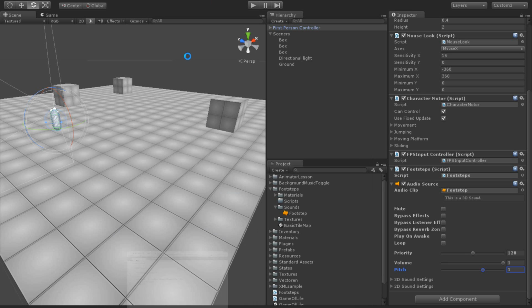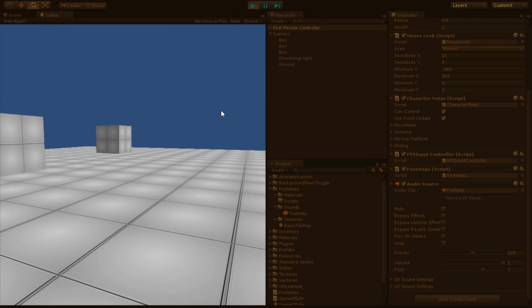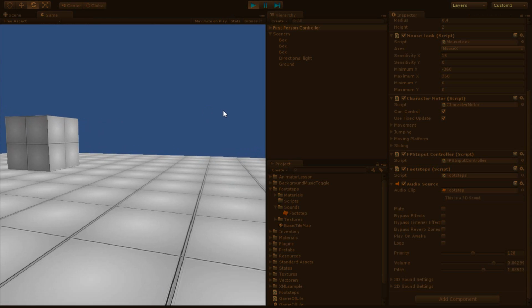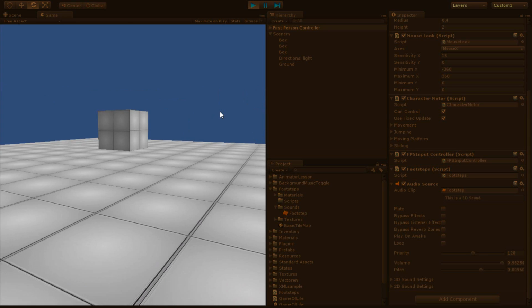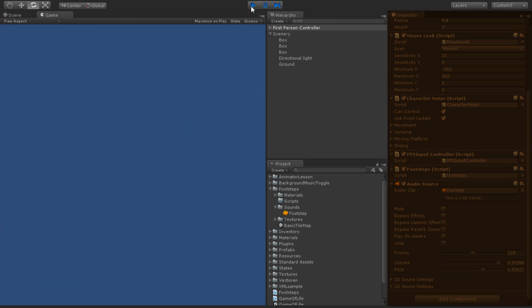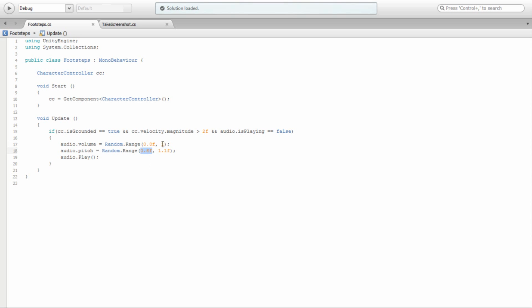If we check this, we should hear different sounds for every step. You can hear that every footstep is different now. If you tweak the settings, you can get a very realistic sound effect for your particular game.